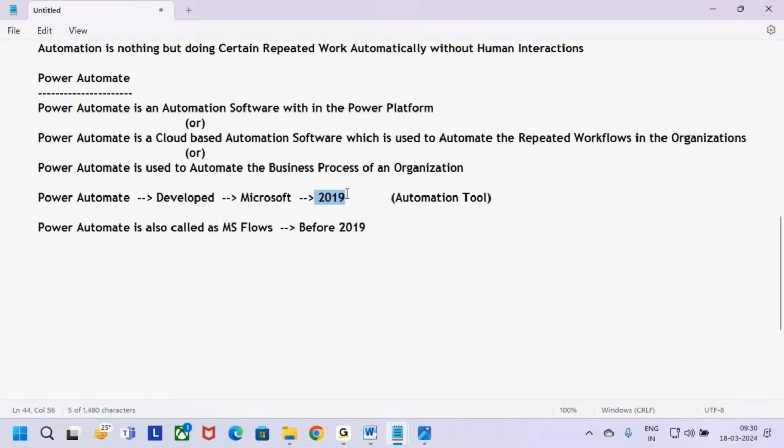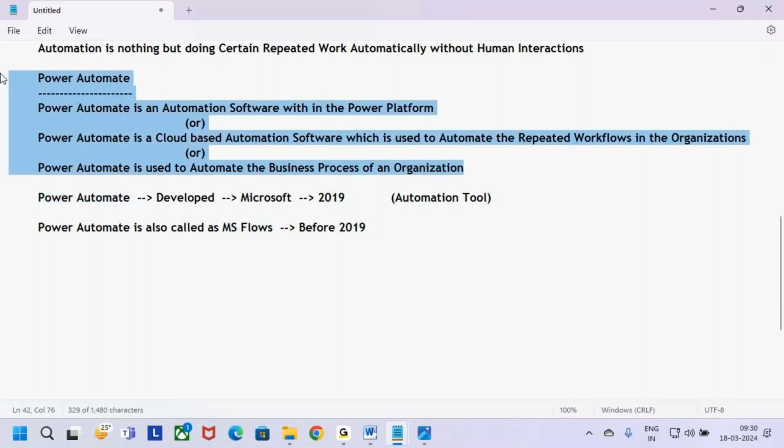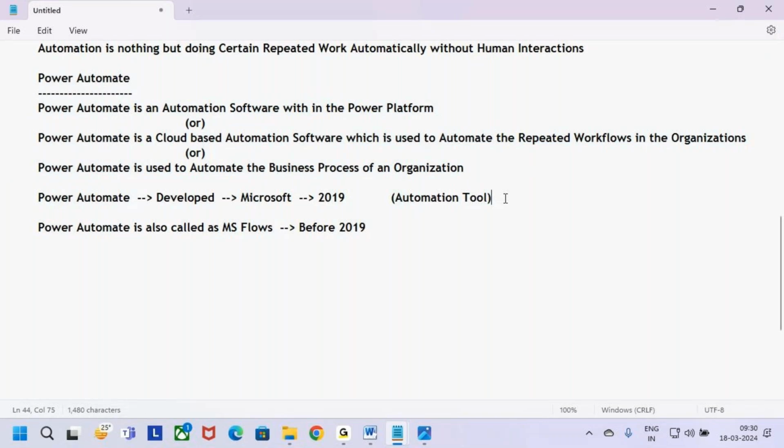So from 2019, MS Flows are called Power Automate. What type of software is it? An automation tool. What is the other name for Power Automate? MS Flows. Before 2019, we called it MS Flows, which was located within SharePoint. The advanced version of MS Flows is Power Automate. This is the definition of Power Automate.